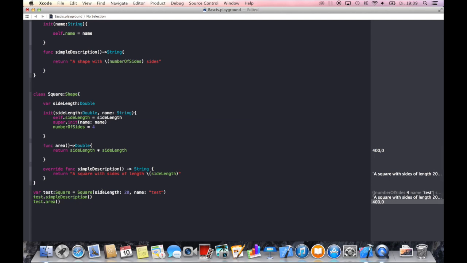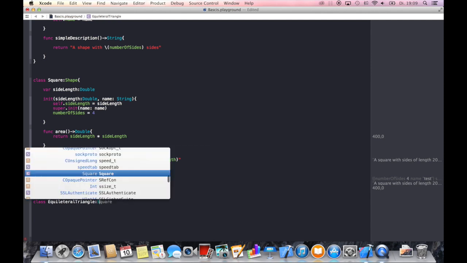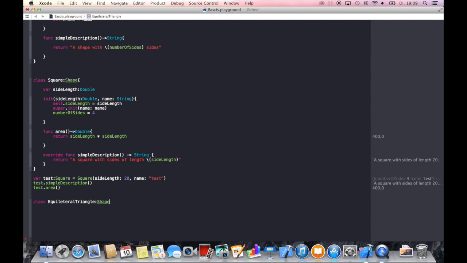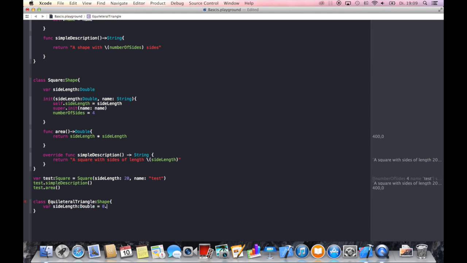And now let's inherit our shape class one more time and do some pretty interesting stuff with getters and setters. So let's say we have another class which is called equilateral triangle, which is also inheriting from shape. And our triangle is going to have a side length, again type double, initialize it with 0.